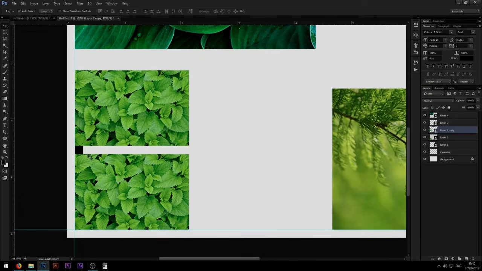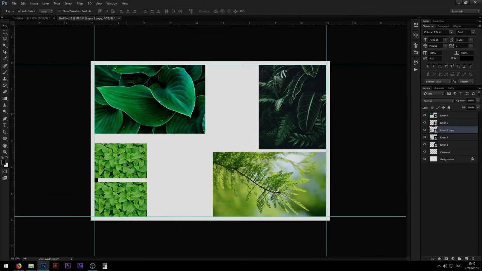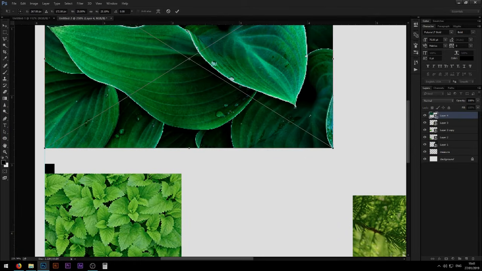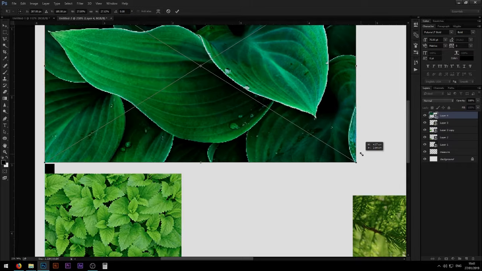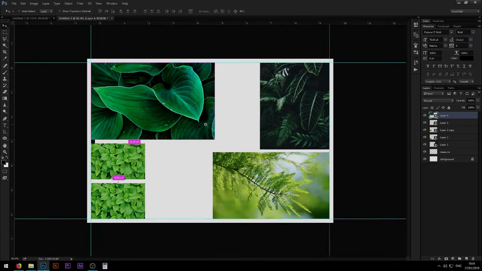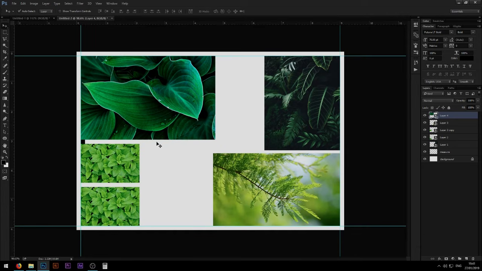Okay, and now let's see. We can use the measuring tool again to make sure that this layer is also according to our measuring tool, right? So it sits in the frame as well.